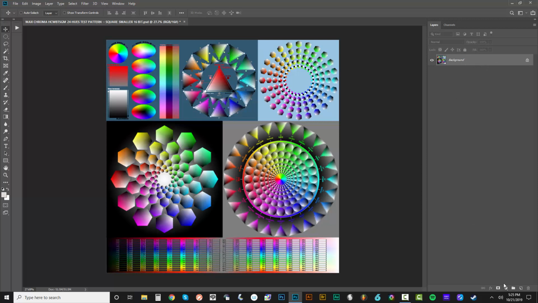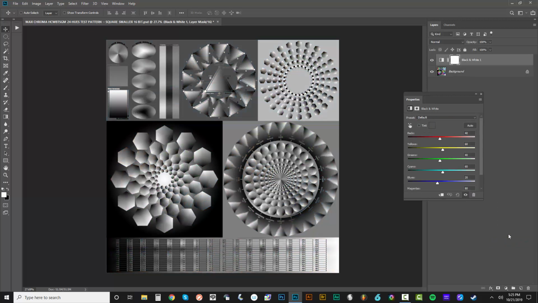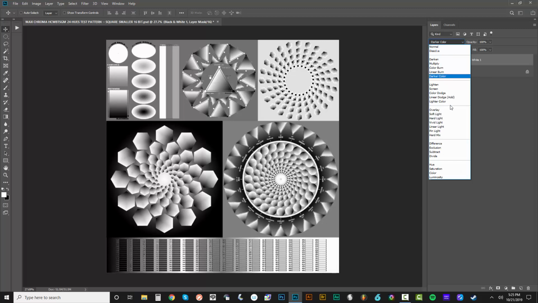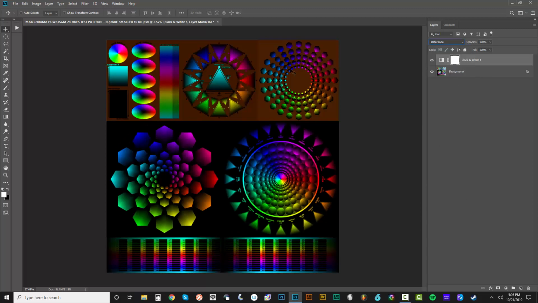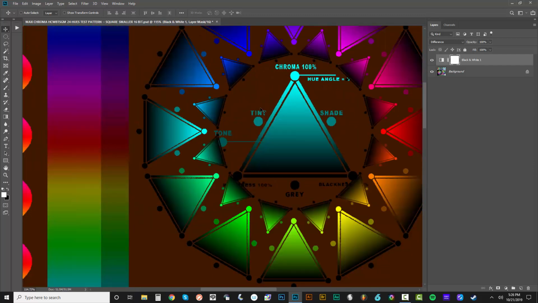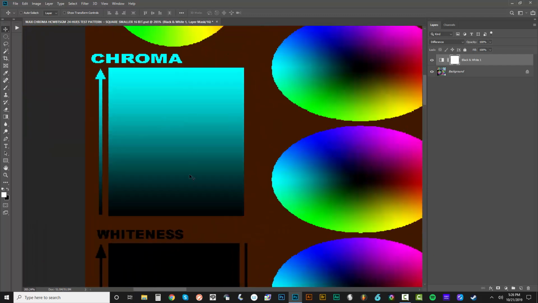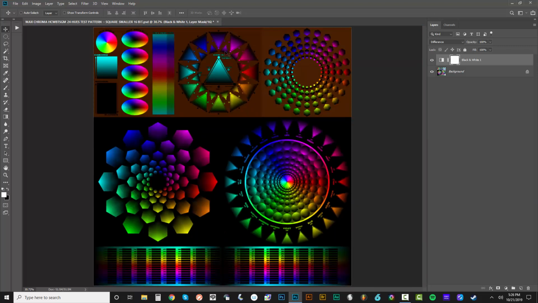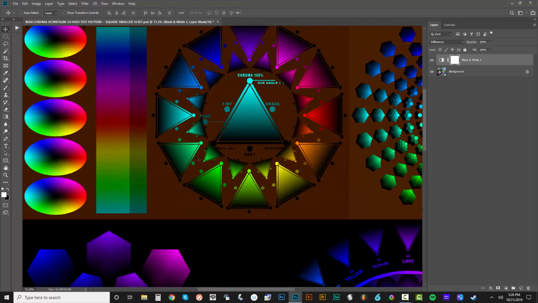So the first thing I'm going to do is a black and white adjustment layer set to maximum white, and then I'm going to set the blending mode to difference. Okay, and this gives me all of the hues. This is essentially the chroma gradient right here. It's just inverted of the hues, right? So the red has become cyan, the cyan's become red, but everything's fading out to black.